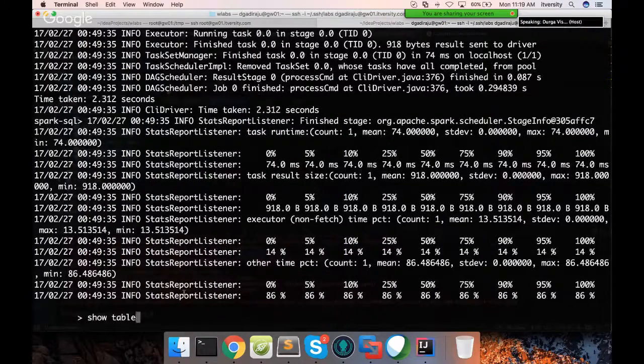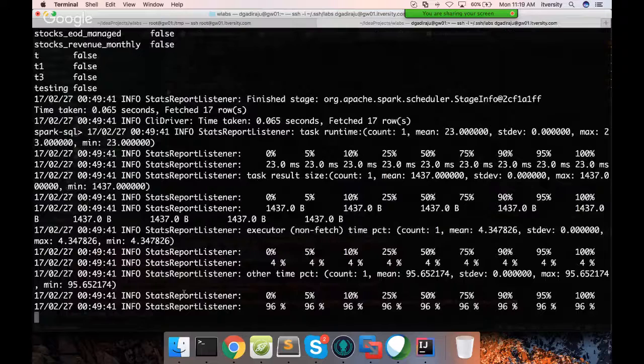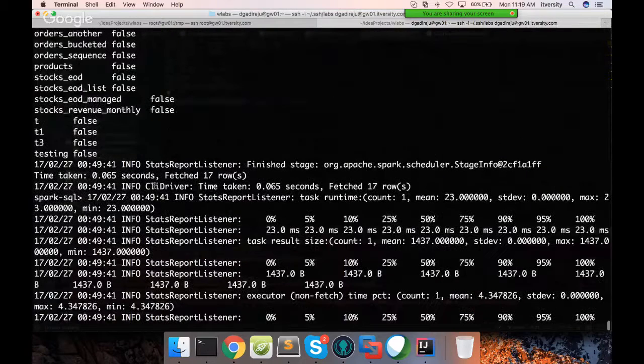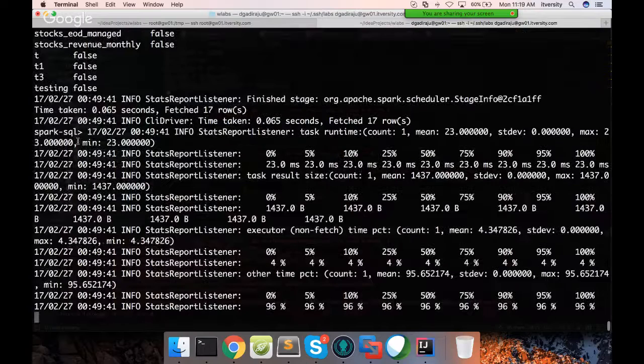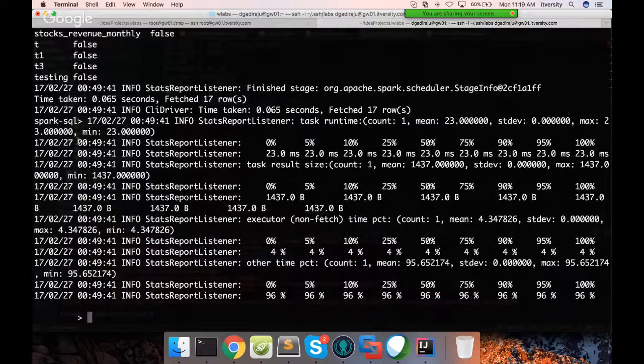I can run the show tables command to list the tables. These are the tables which I already have: categories, customers, departments, order items, orders another, orders bucketed, order sequence, products, and so on. I can also run any valid Hive DDL, DML or Hive query. I can also run select star from orders limit 10.